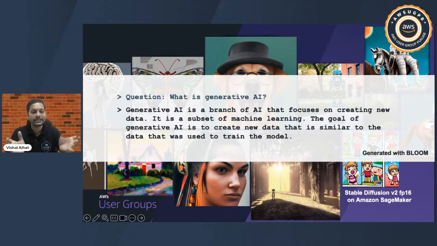There are multiple use cases in the market, and there are many startups evolving that are using AI technologies as well as generative AI in order to evaluate their use cases and create their own applications based upon generative AI. Let's move to the next slide.